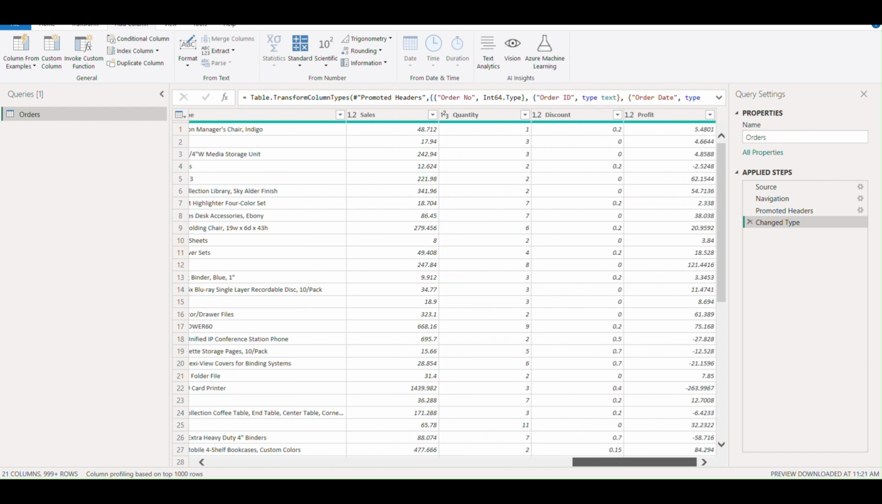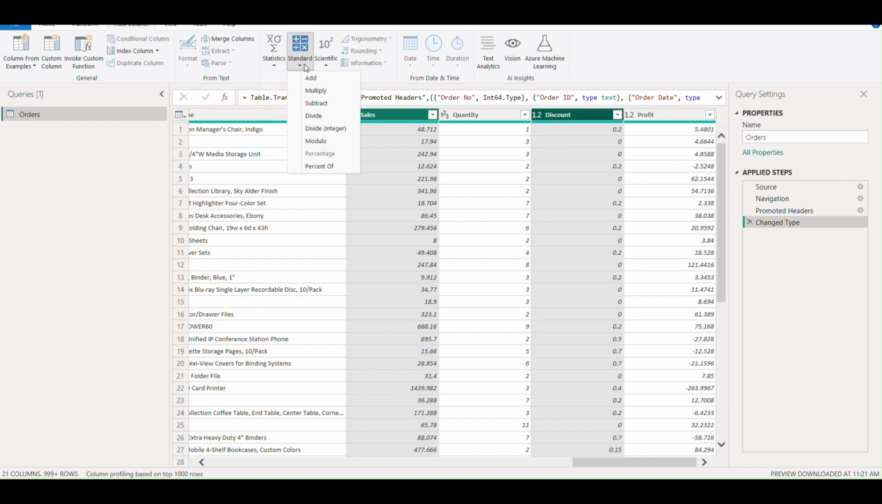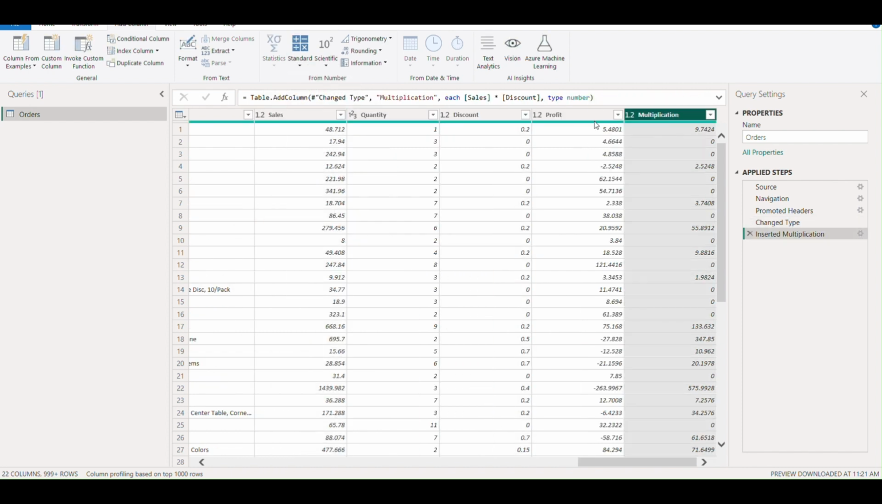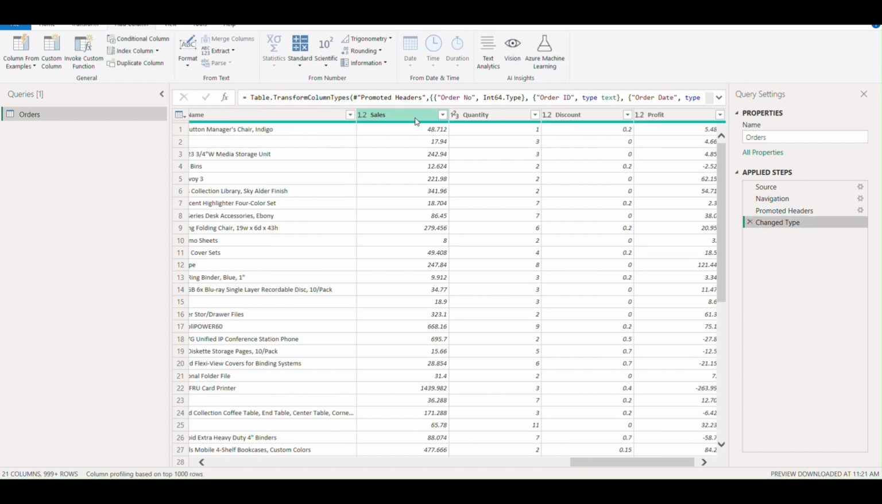Now let's see some of the number column features in Power Query. If we want to multiply two columns and get a new column, we simply select two columns, then click on Standard and Multiply. Similarly, we can add two columns.